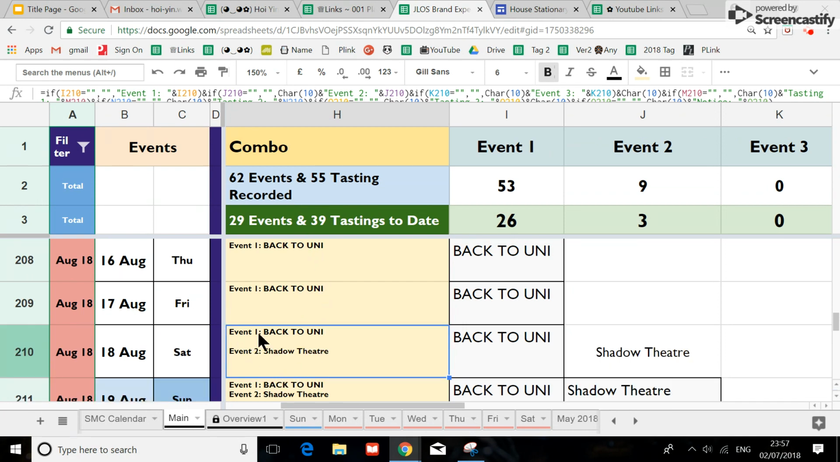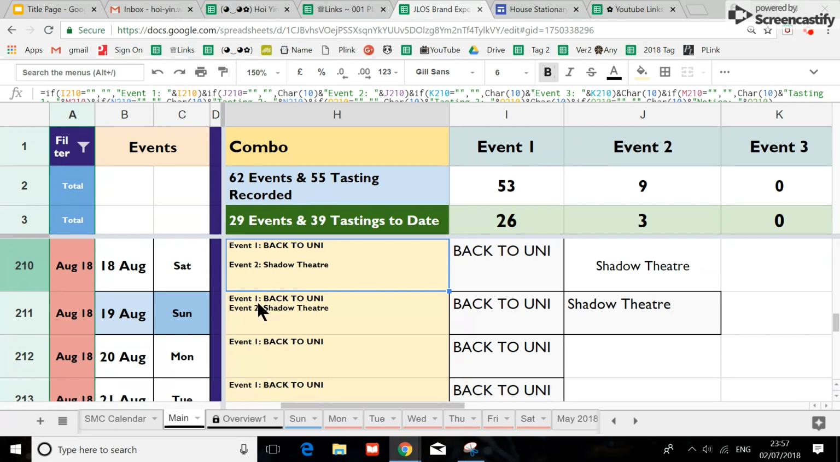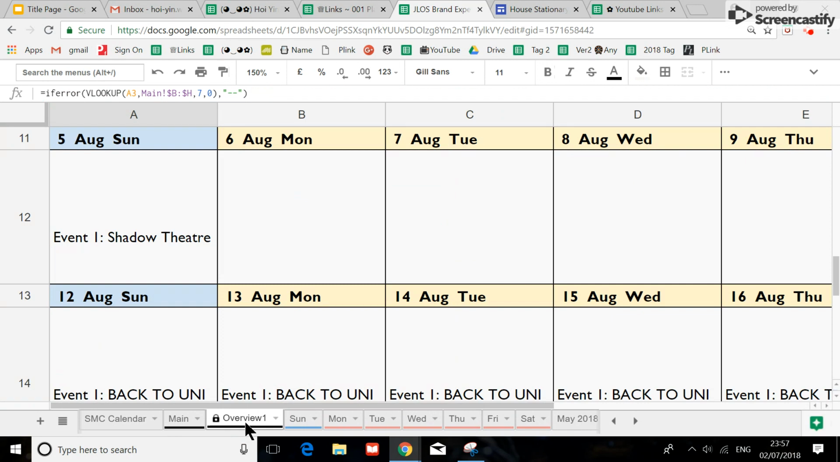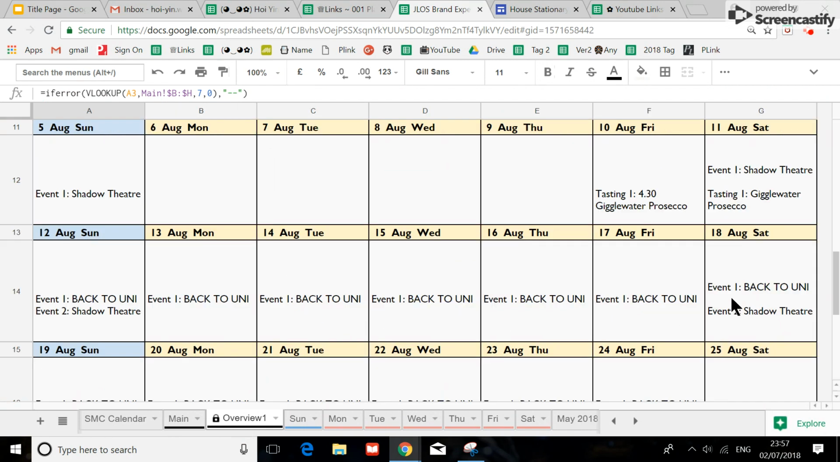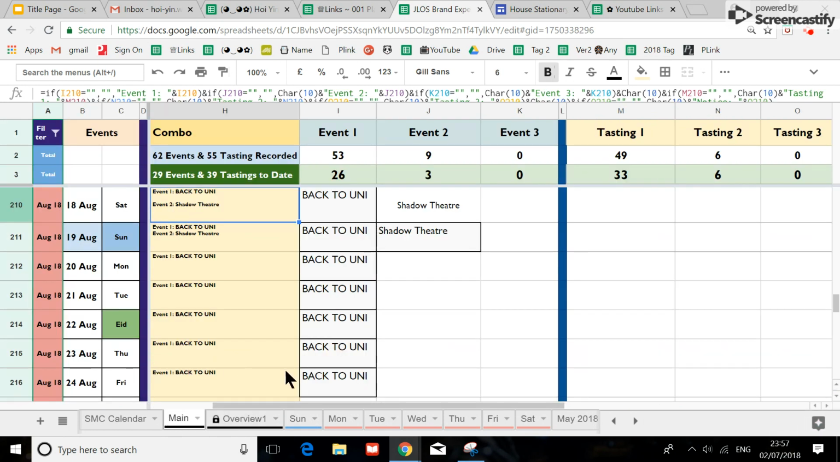You see here, event 1 and event 2, there's a gap. Here, it doesn't have a gap. So when you look on the overview, let me go back to 100. Event 1 and event 2, there's a gap. Event 1 and event 2, there is no gap. Why? I will tell you why.